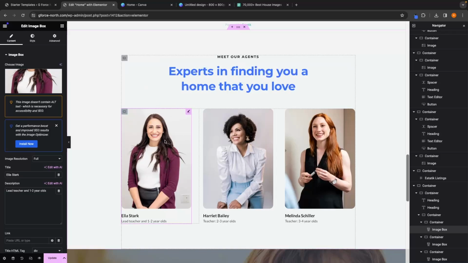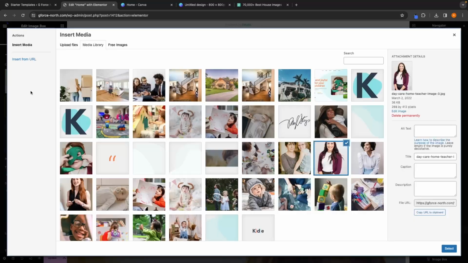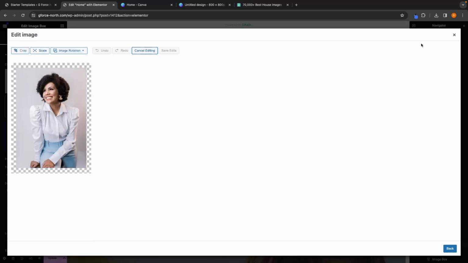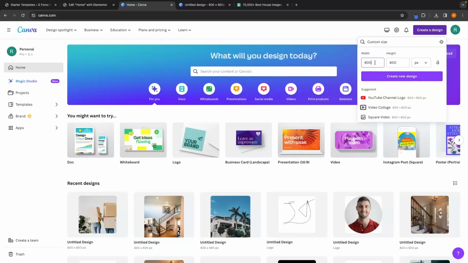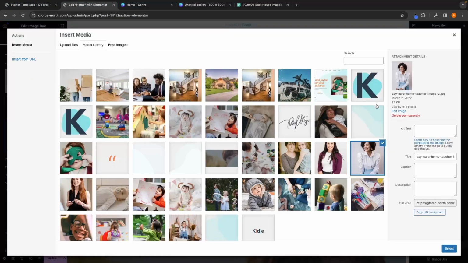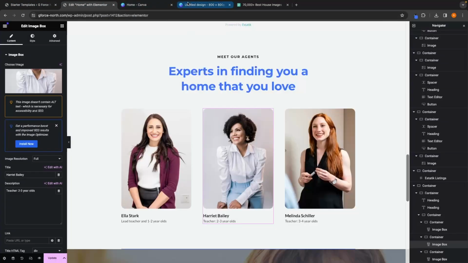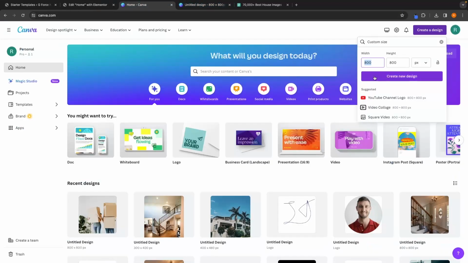So just select one of these images, then go over to the right-hand side and click on choose image. And then right here, we can see this is 288 by 412. Let's just check the next one. 288 by 412. Okay, perfect. So we will once again go over to Canva. And I can't even remember what this was. 288 by 412. Okay, so Canva, 288 by 412, just like that.